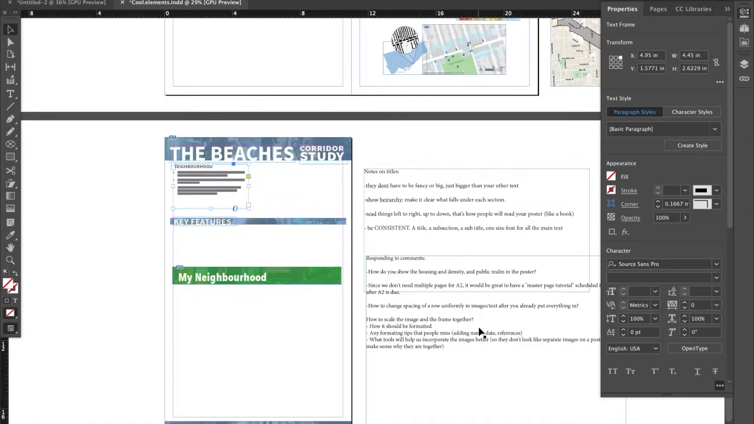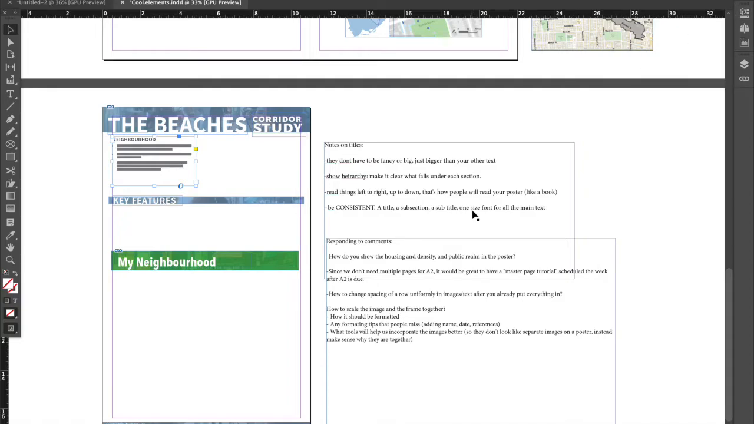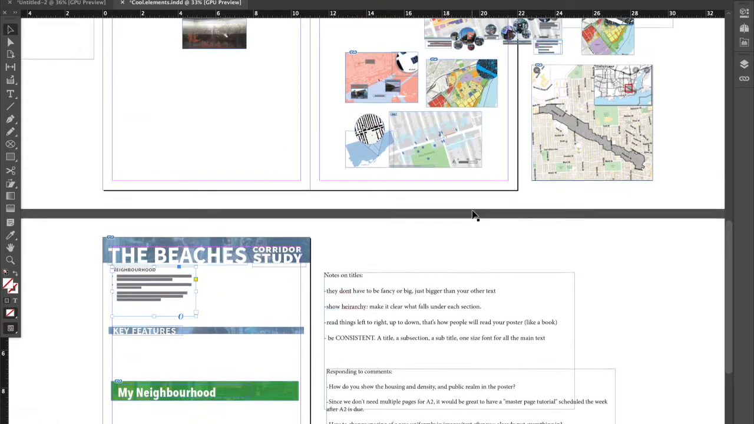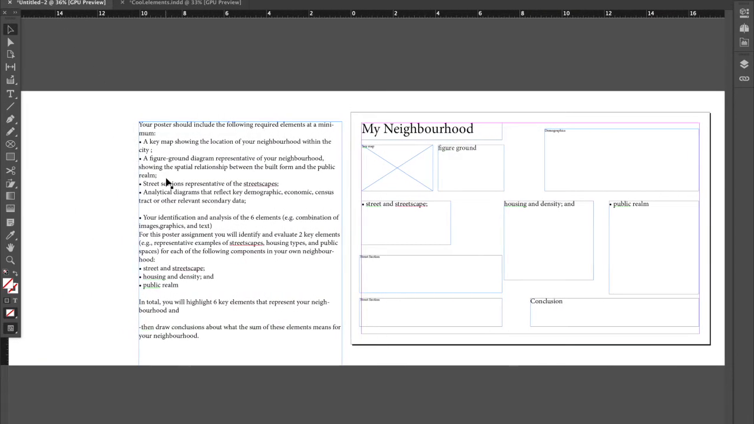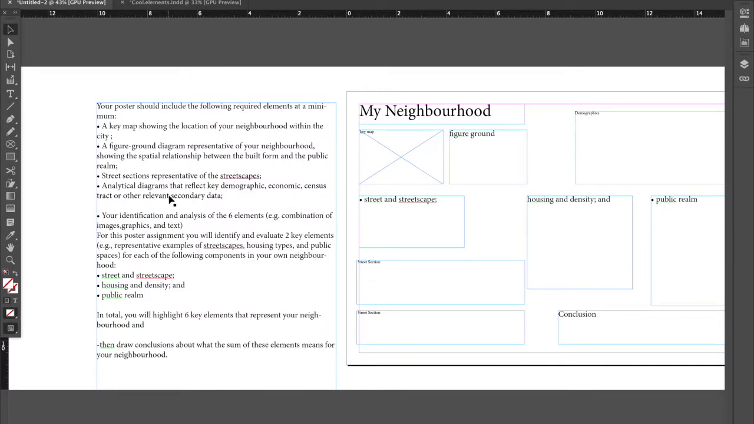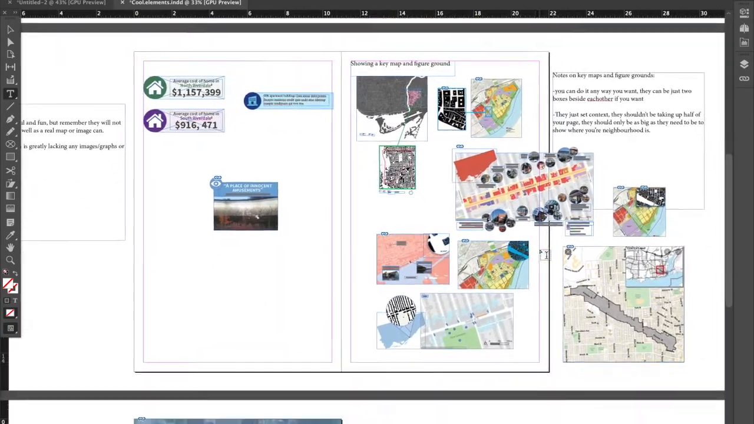Responding to comments, how do you show housing density and public realm in the poster? So public realm could mean anything. If we go to the assignment description, what is it saying? Public spaces, public realm. So public realm could be something that you show with pictures like this, with descriptions.